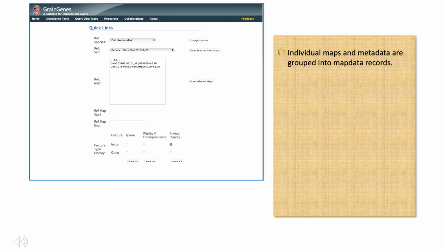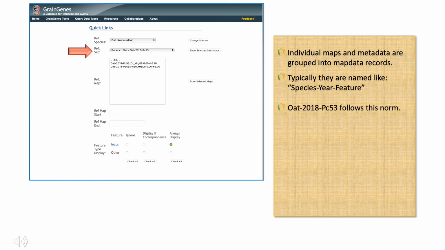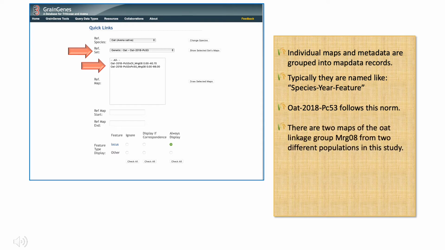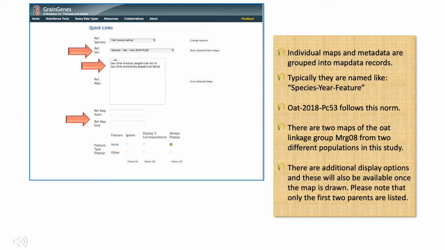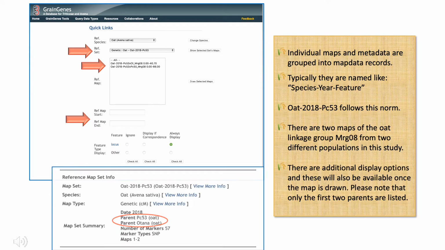Individual maps and metadata are grouped into map data records. Typically, they are named like species, year, feature. Oat 2018 PC53 follows this norm. There are 2 maps of the oat linkage group merge 8 from 2 different populations in this study. There are additional display options, and these will be available once the map is drawn. Please note, only the first 2 parents are listed.